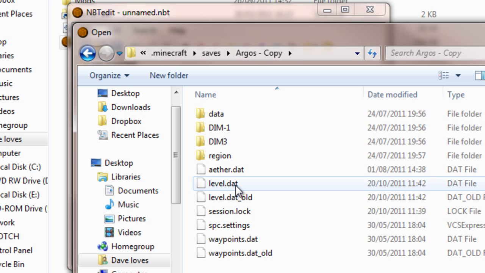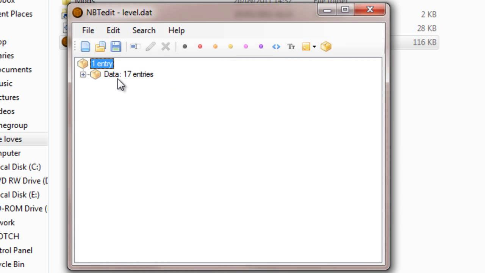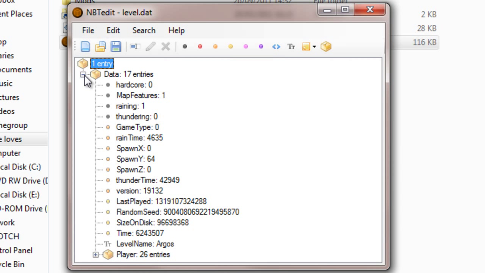And then we're going to find level.dat and open that. And this will open up this. We just click this plus here and we'll be given a few things to look at.